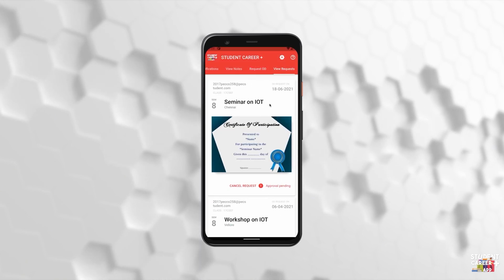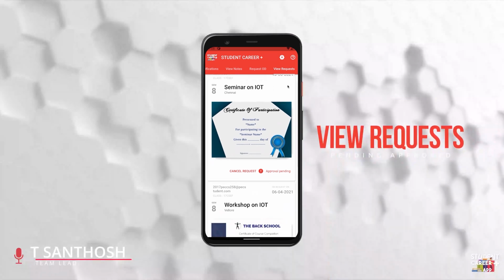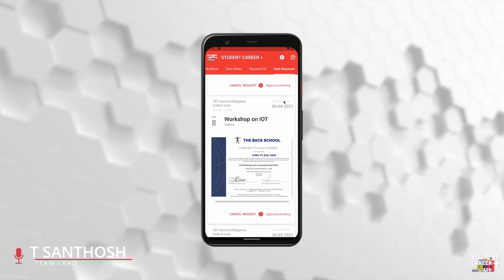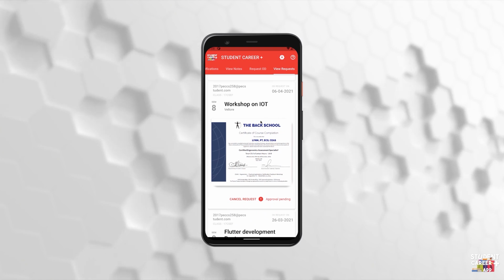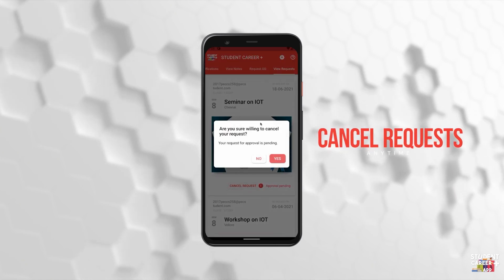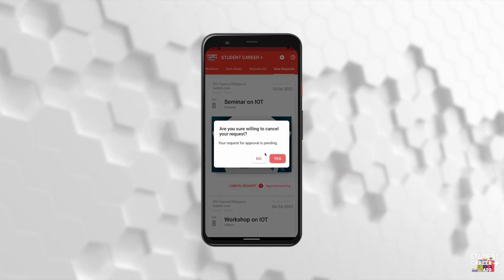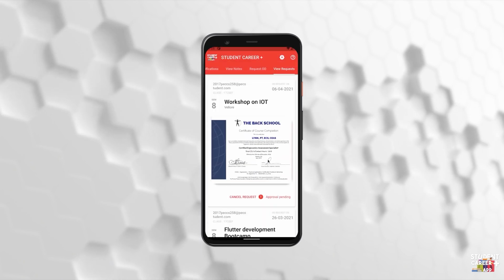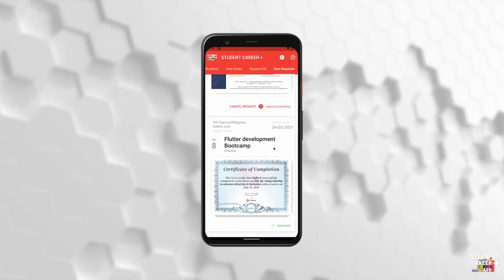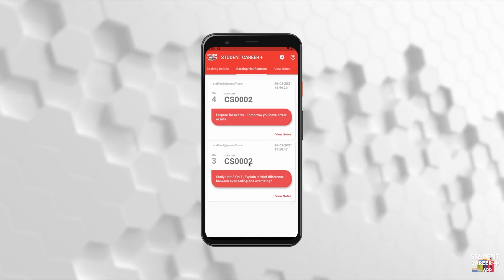Under the View Request tab, they could view their requests in a list view manner. They could also cancel requests which were made unwillingly. Once the OD request is approved, an approval tick will be given to the request.